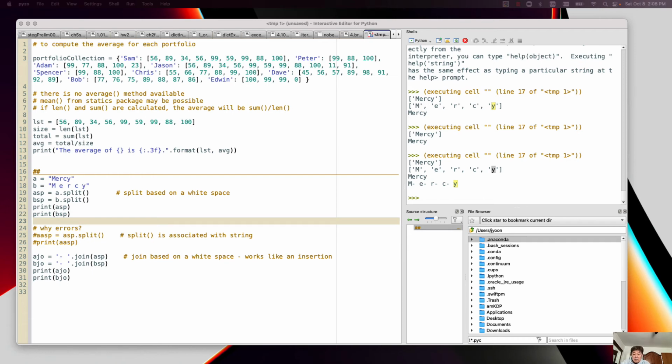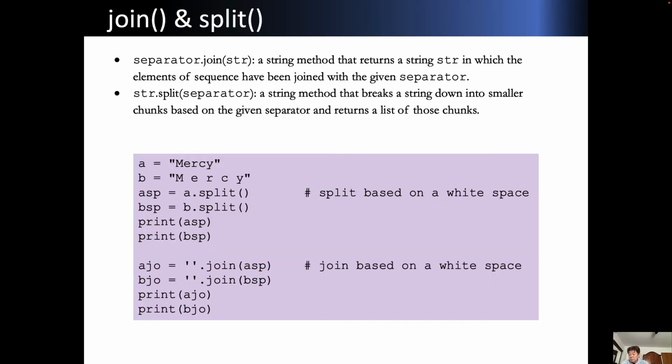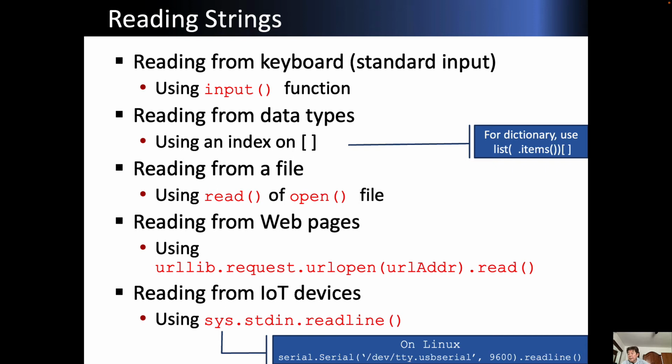Okay, that's what it is. Right. And reading strings: we can read strings from the keyboard.